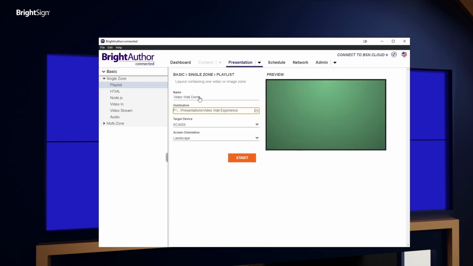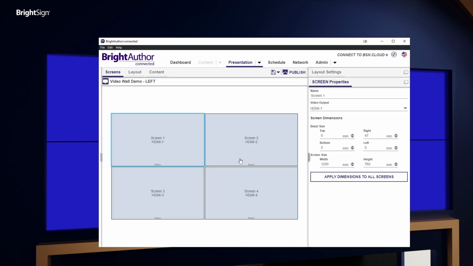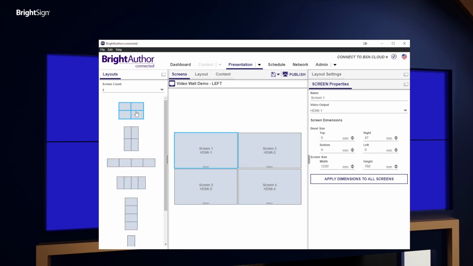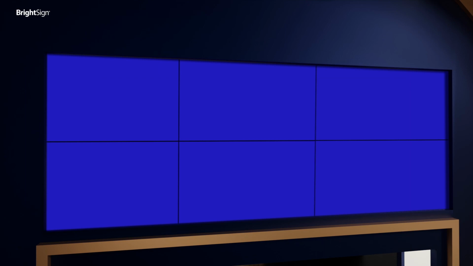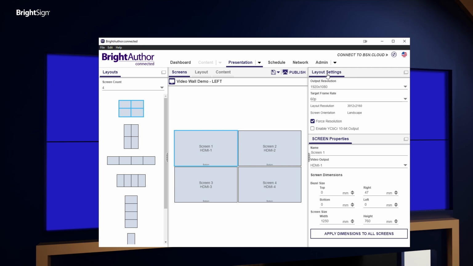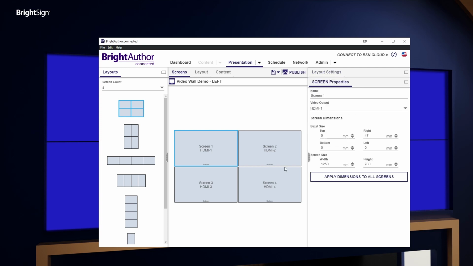And we're going to build the left side first. So let me go ahead and actually specify that this is our left. And we're going to use the XC4055 for those left 4 screens. So I'm going to go ahead and hit start here. I'm going to choose the screen count as 4, and this is going to be 2 by 2. So as we look at this, I'm targeting that left portion 2 by 2. So each of these are going to be 1920 by 1080 for this demonstration.